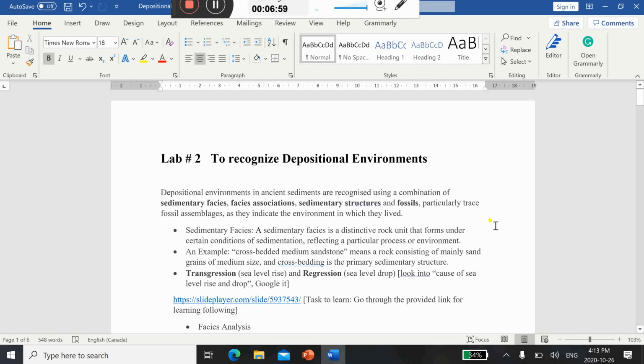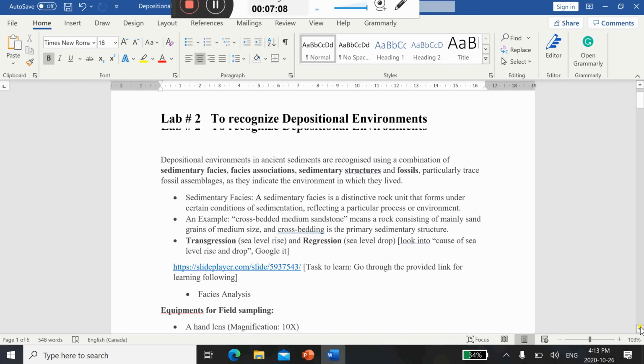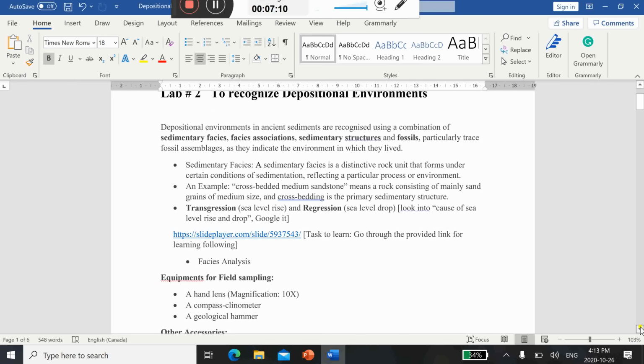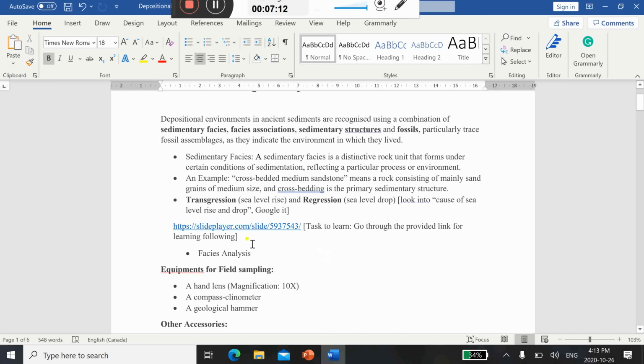Now let's come back to our lab number two. And one more thing regarding these slides, you can also get some good knowledge of facies analysis, how these analyses are performed, how data is acquired from the field, and how we interpret those data for facies analysis.